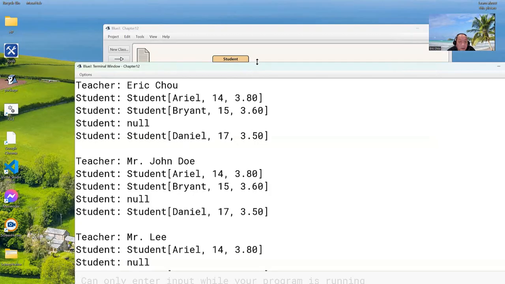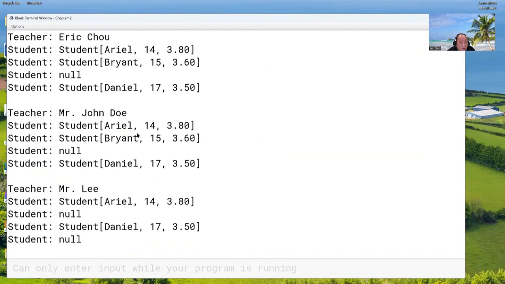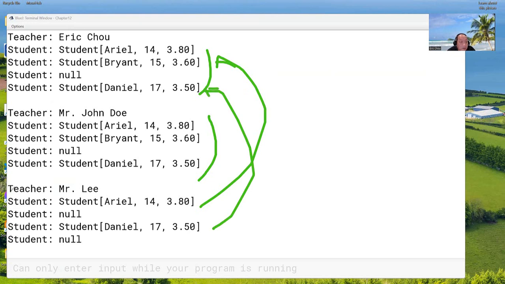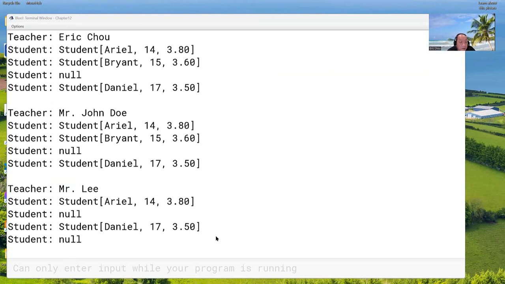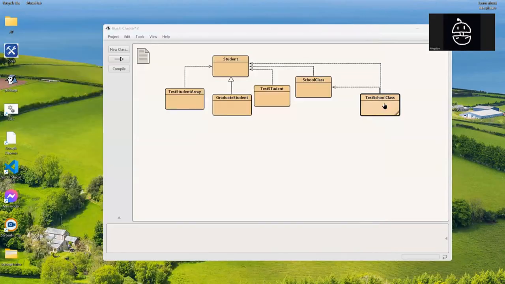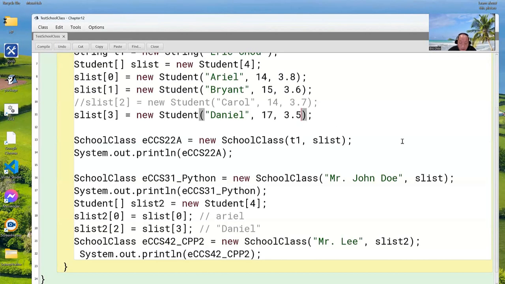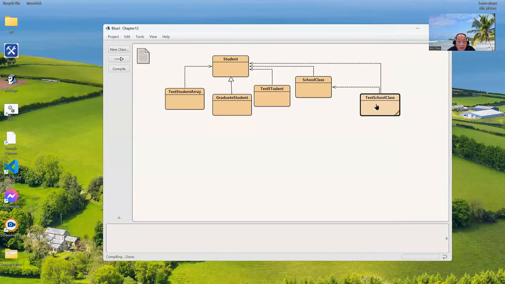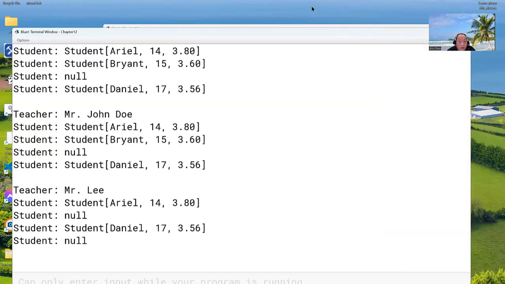Okay, so these three lists. These two share the data, so no problem. This one takes Arya from here, and takes Daniel from here. Is that okay so far? But how about if Daniel's GPA changed from 3.5 to 3.56, because he improved? In this structure he is shared across different classes, so for the GPA, everybody will see the change.